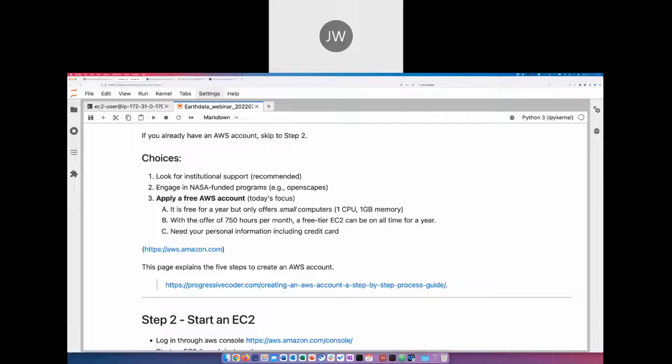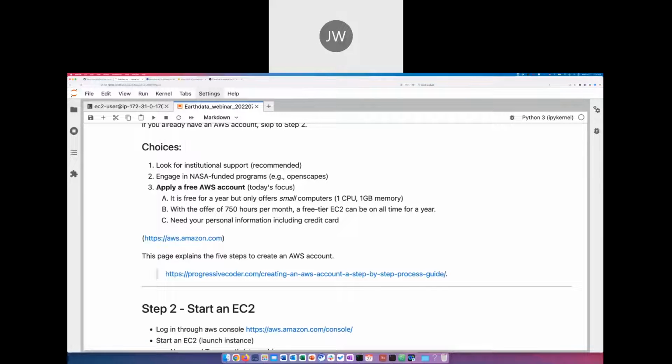The second one, if you don't have that, you want to get into cloud and get some experience, engage in NASA-funded programs such as OpenScapes. So NASA has these funded programs just to promote the cloud adoption. And most likely, these programs will provide a limited term free AWS account for you to practice on.